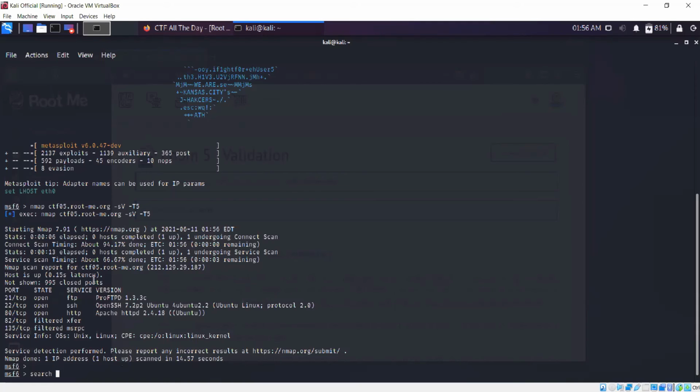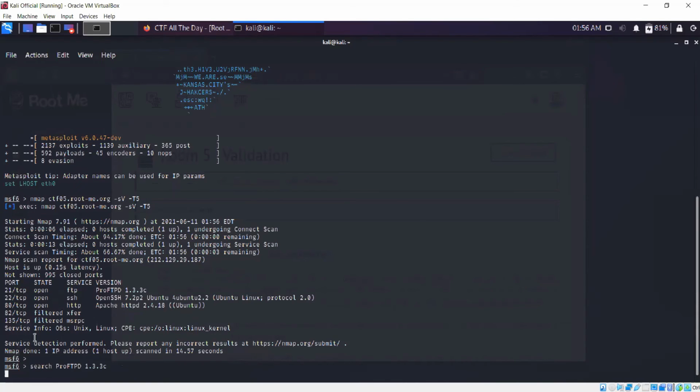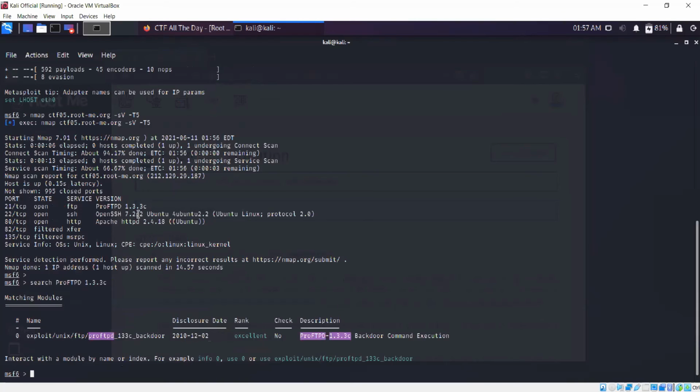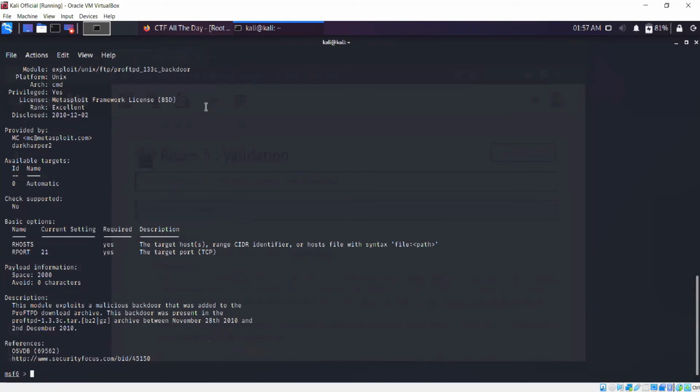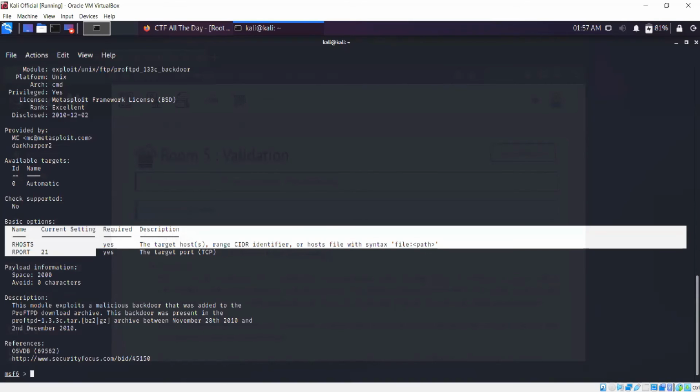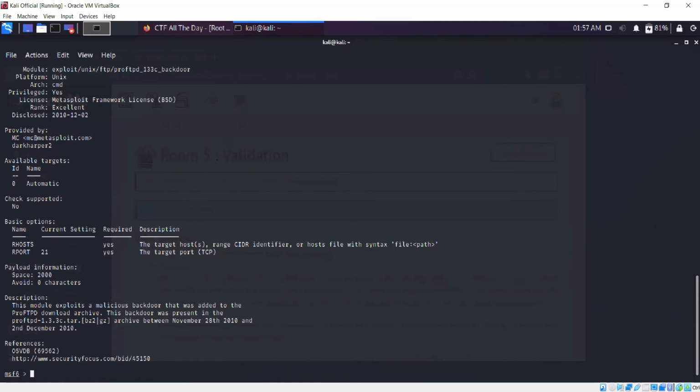particular version. I'll copy this. And then I'll paste it. So there is an exploit for this particular service, which is FTP. So I can get more information about this particular module using info 0. 0 is the ID. You can use info exploit Unix, type the whole thing, or you can just do info 0. So this tells you the platform it works on, the language used to create this particular exploit, the options that it requires, etc.